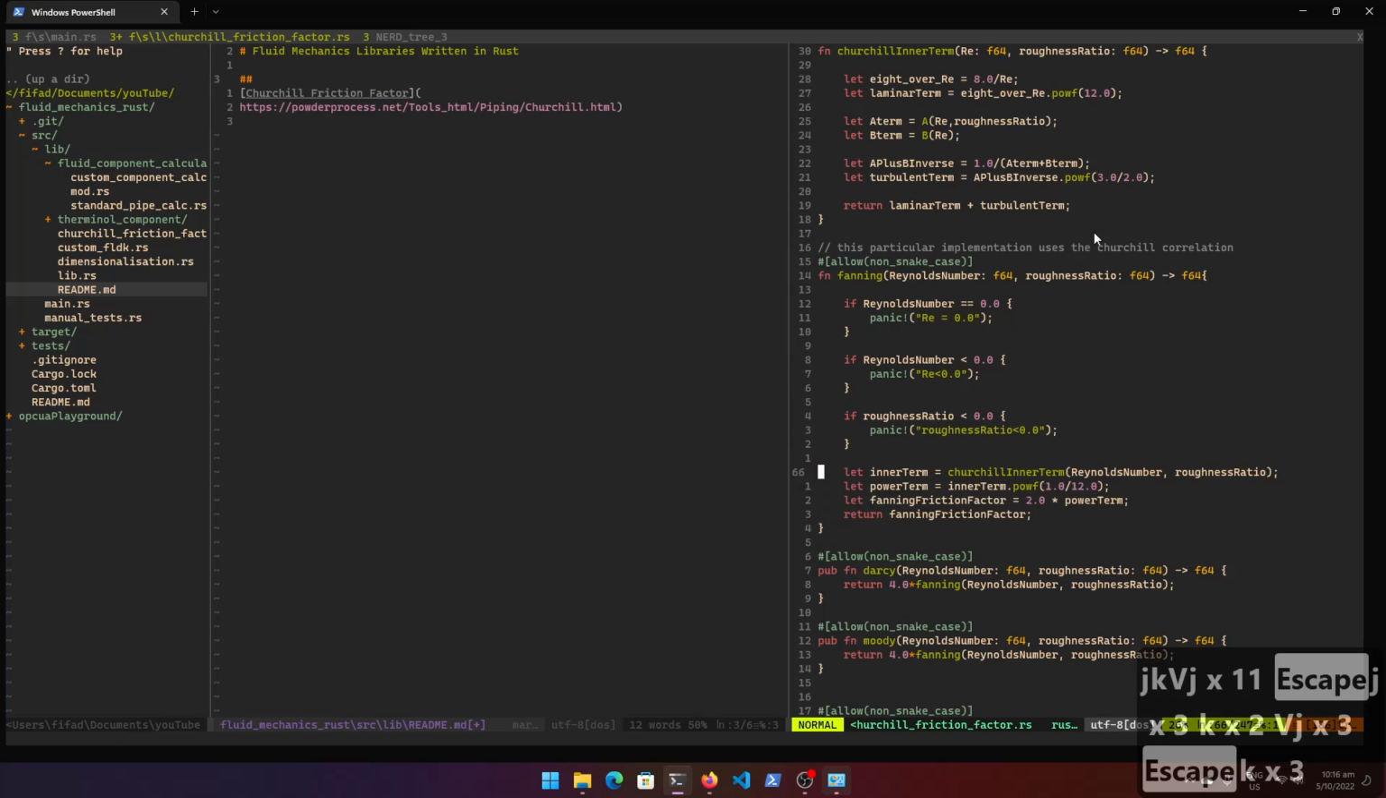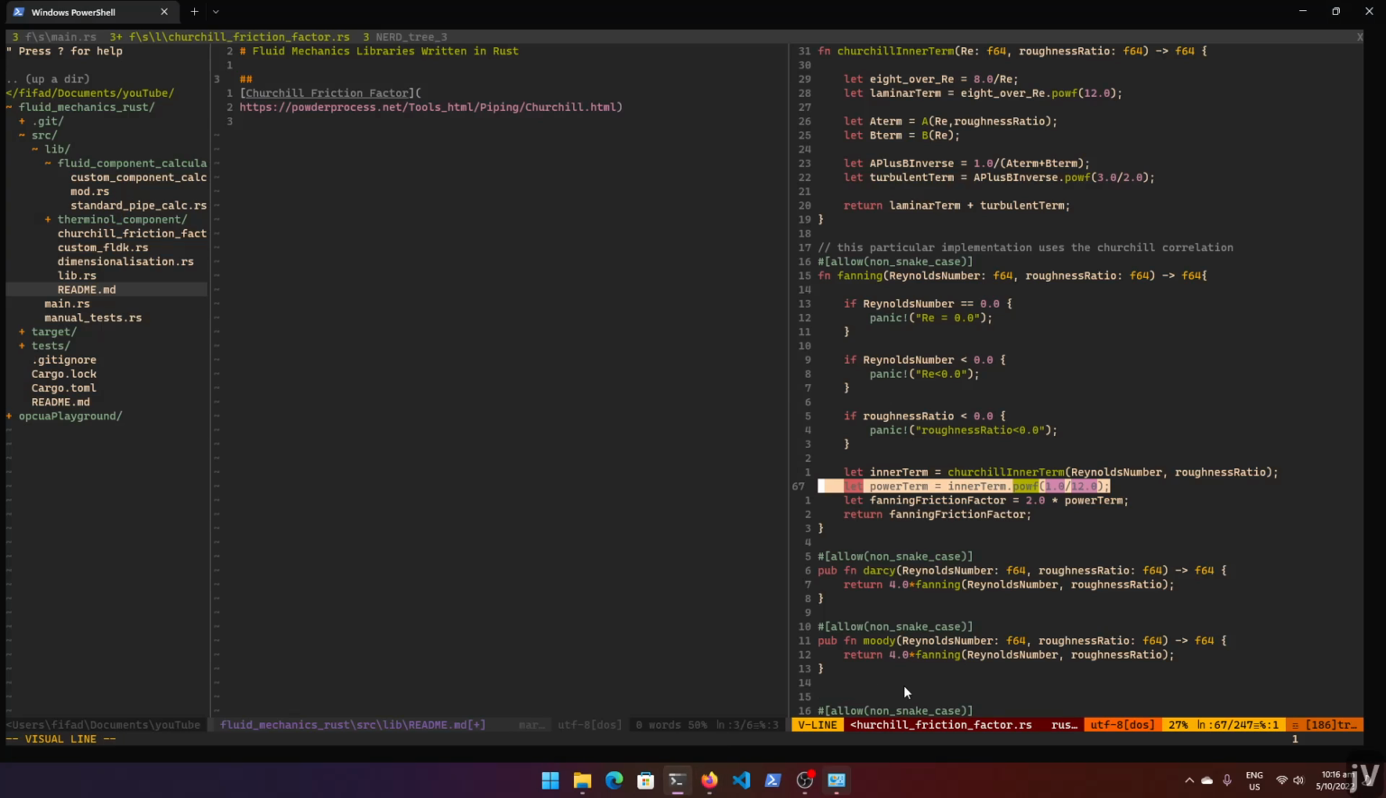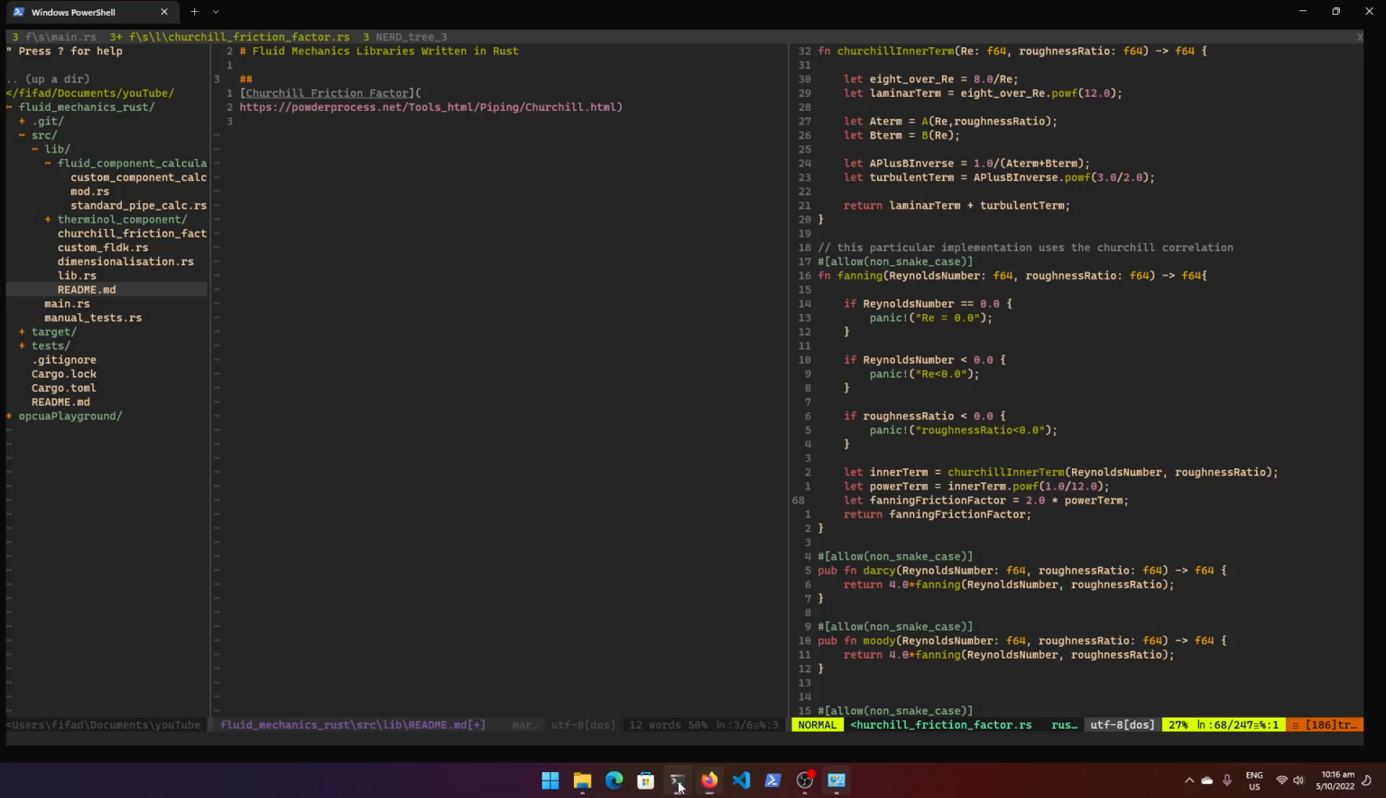Firstly, I'll get this inner term done. I have this inner term, and I need to take it to the power of 1 over 12. That's what I'm doing in the second part. I call this the power term: the inner term to the power 1 over 12. Next thing is to return the fanning friction factor, which is 2 times the power term. Over here it would be 8 if it were a Darcy friction factor, so I did not multiply it by 8.